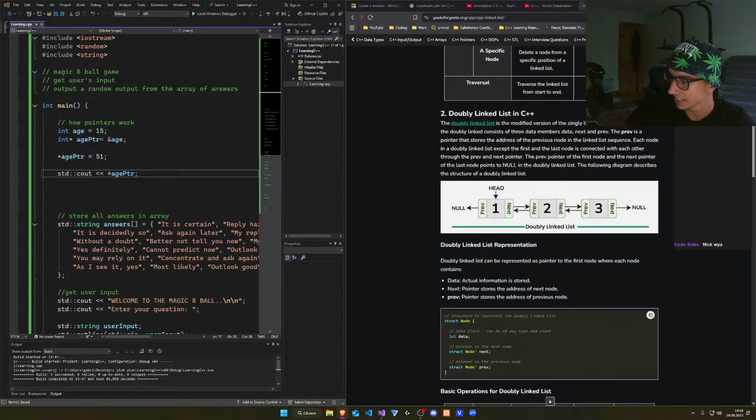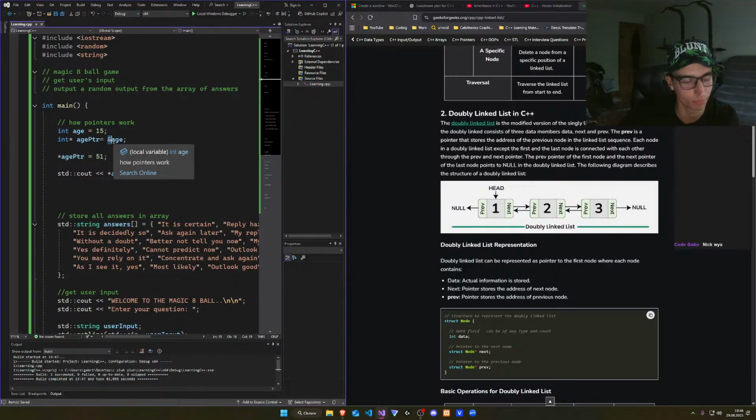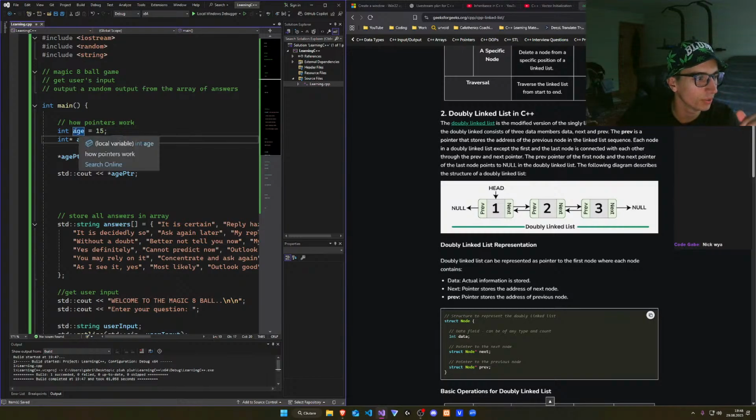Now, what does it mean to get the address of a pointer? To get the address, that's this ampersand operator. Well, you're just going into memory where age is. Where the variable is, you're getting that memory and you're storing it in the pointer variable age pointer with the asterisk. I'm not sure how else to answer that question.